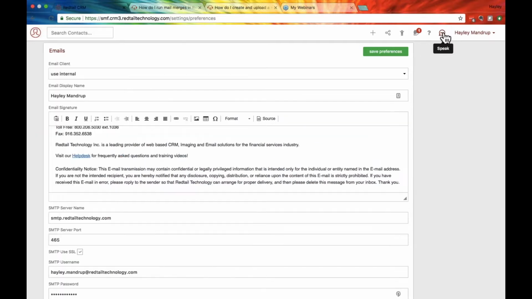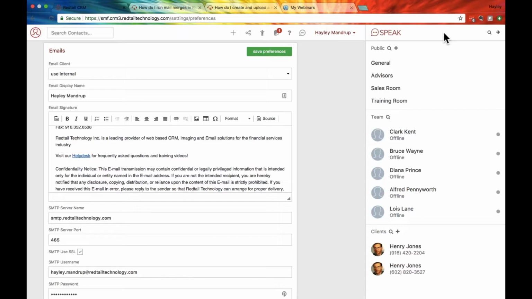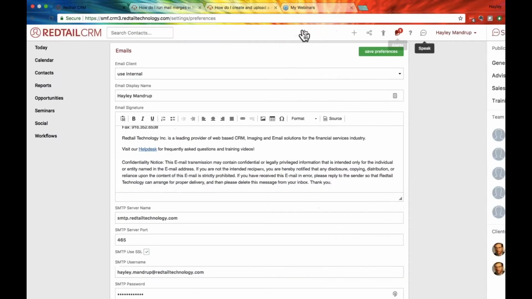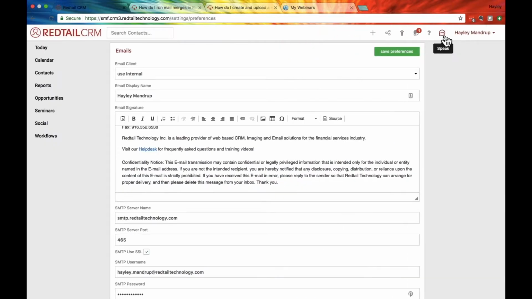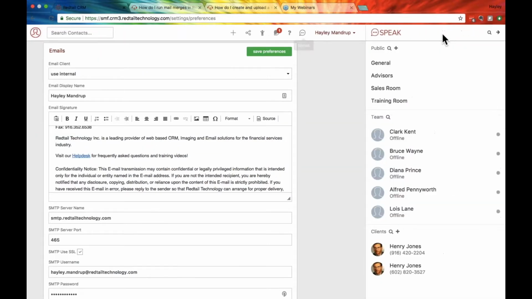Speak is an option to individually text message your clients and wish them a happy holidays or whatever they celebrate, a happy new year. So this little icon in the top right-hand corner is enabled. It's an additional product from Redtail, so it's an additional service, just like the CRM is a service. Speak is its own product, and it gives you the ability to instant message from your CRM to your clients where they receive a text message.